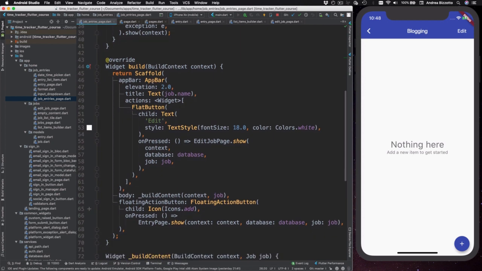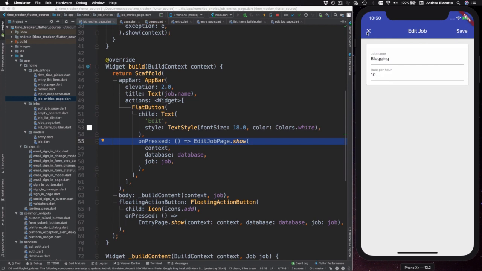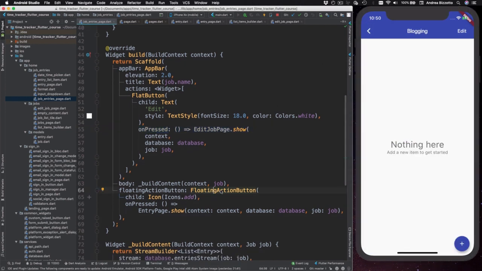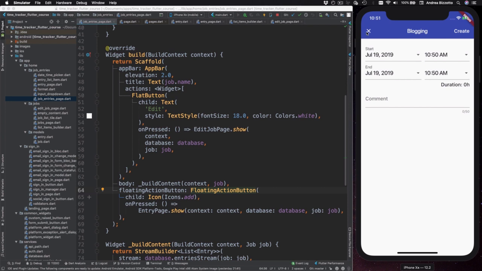And this is where we show the app bar, which has a button to edit the current job. And as we have seen, we can press this to edit our job. Then we have a floating action button that we use to create a new entry. And we will see how this page works in a little while.